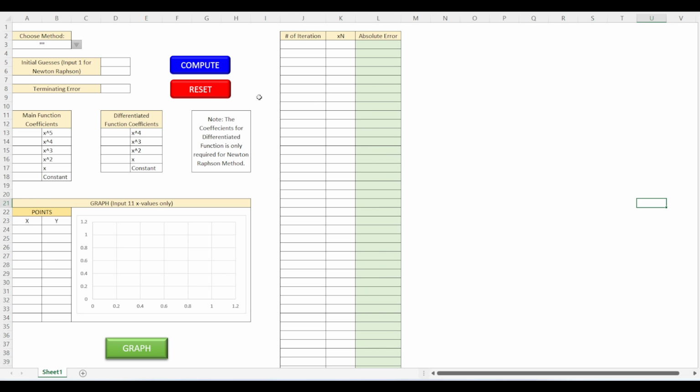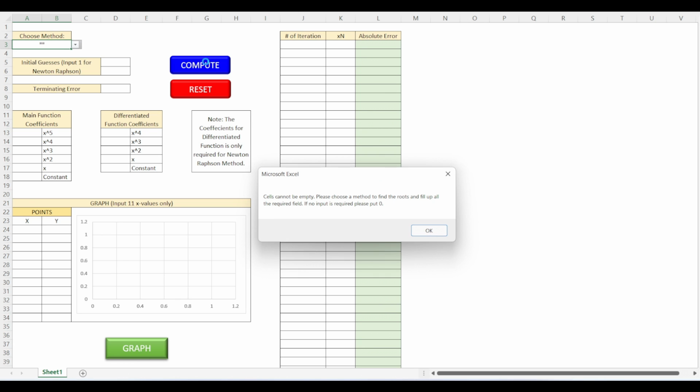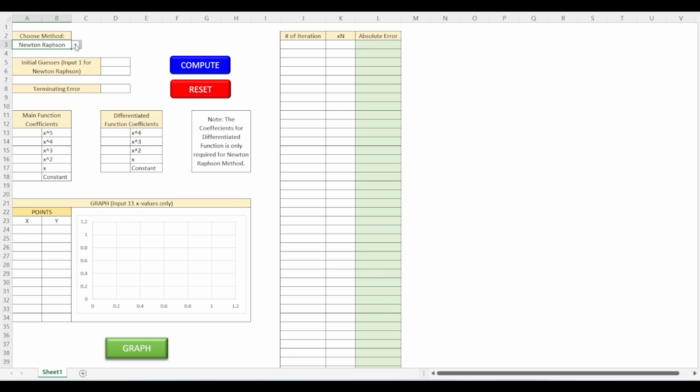There are some validations that are present in this program, like if there is no method selected from the choose method box, like this, for example. Okay, so a message box will pop up and the code will not run. And other validations, for example, if for the Newton-Raphson method, if no coefficients are written here for the differentiated function, the code will not run. But then, this will not affect the bisection and the second methods.